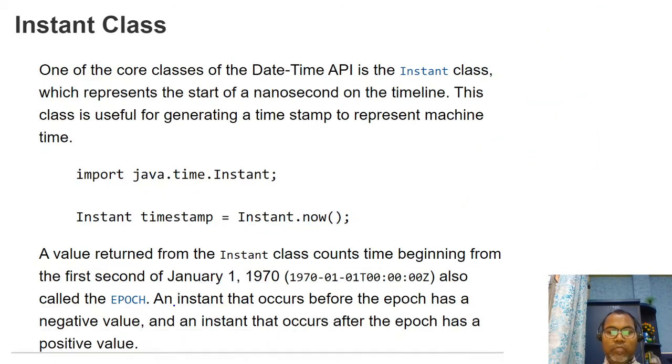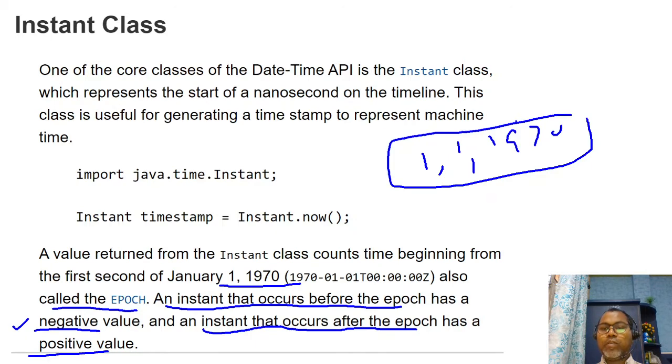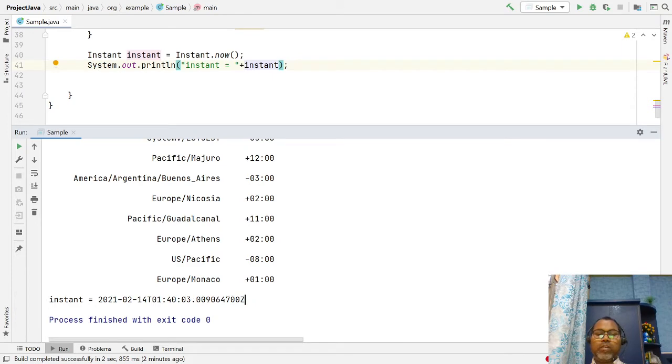An instant that occurs before the epoch time has a negative value, and an instant that occurs after the epoch time has a positive value. So we have to consider that sometimes it can be minus or plus. This is the time known as the epoch time, 1 January 1970. If your particular instant occurs before the epoch time, it means negative, and after the epoch time it is positive. So this is the positive value and negative value we are getting, and this is the epoch time.